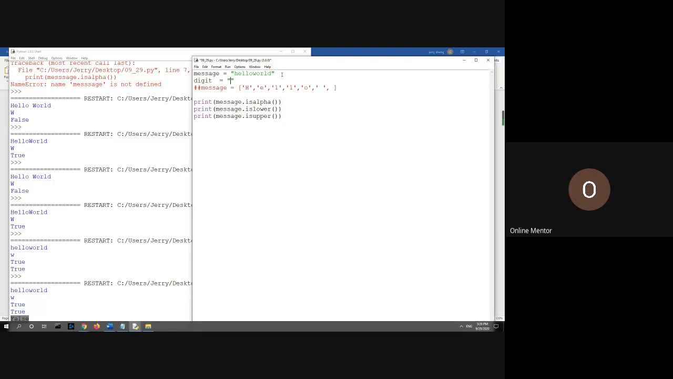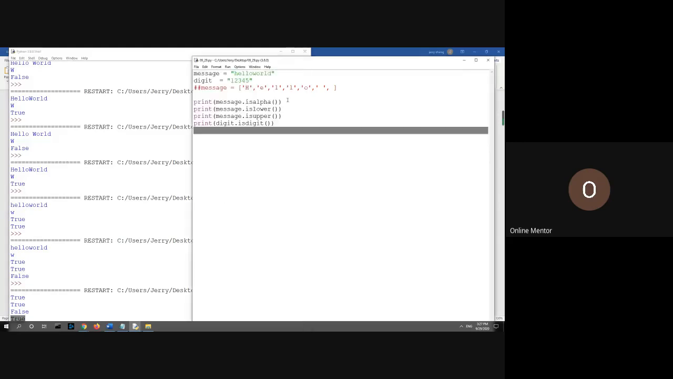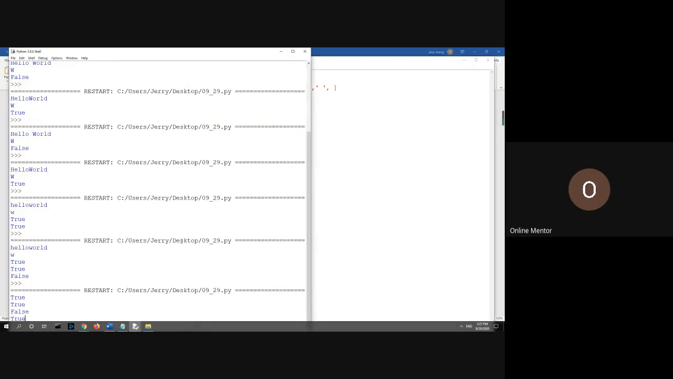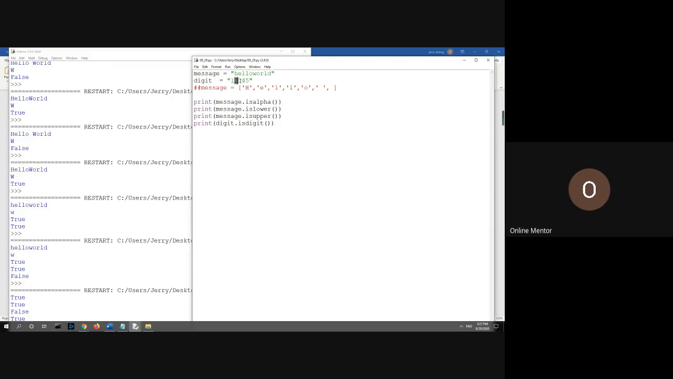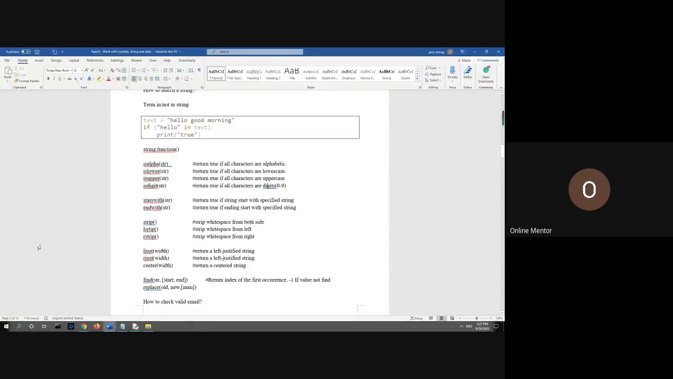If we have a string and it's all digits, the data type of digit is a string, but we want to check whether a character inside this string is a digit. So we can use this function. So we print isdigit. But we're not going to check message, we're going to check digit. So we run this. It says true, and every character inside the digit string is a digit. They are numbers, so it gives us true. So it will take out each individual character and check whether they are digits. So any question for these three?